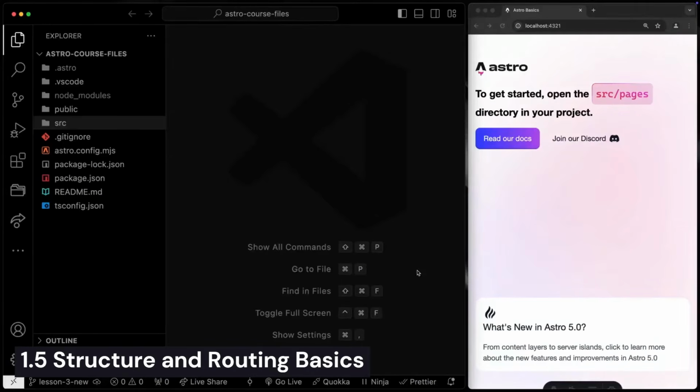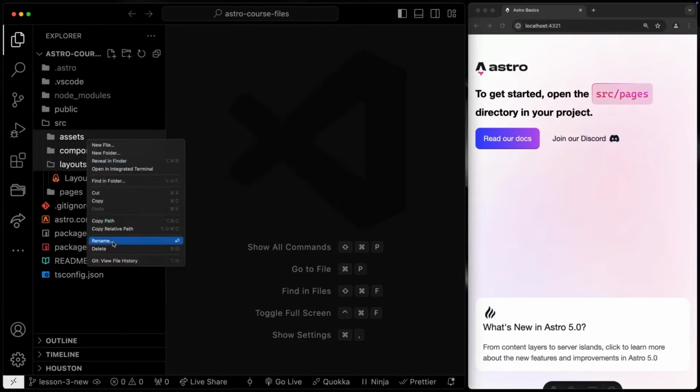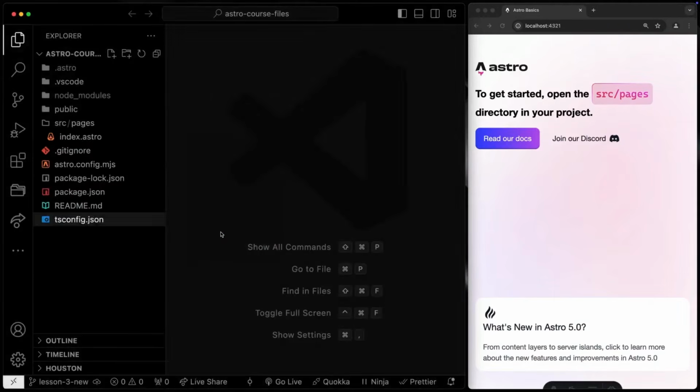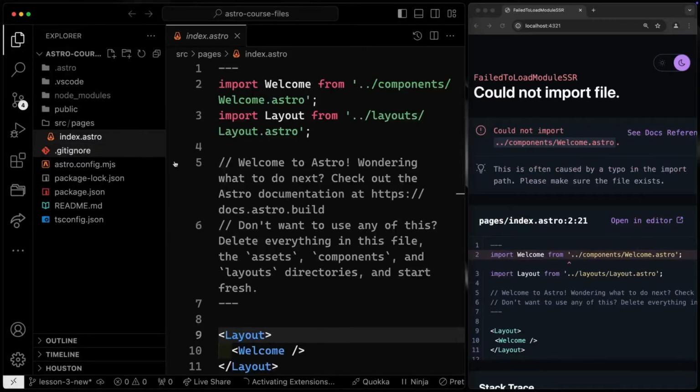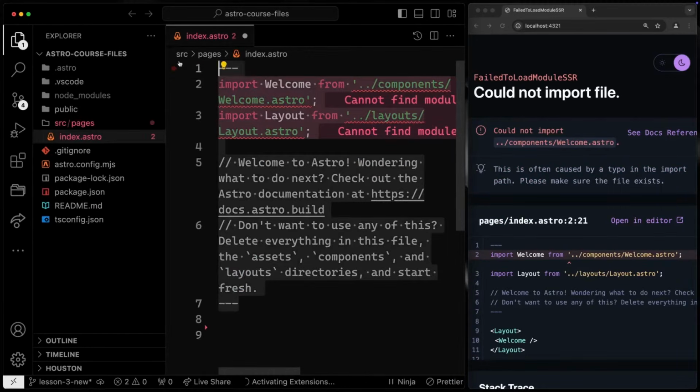All right, let's talk about the structure and routing basics in Astro. Now, when I started with this, it gave us a bunch of stuff in here, and I just want to remove a lot of it because for now, it'll be distracting. So let's get rid of this right here, and we'll come back to that later. Now, inside the index route here, you'll notice that I actually referenced something, so let's get rid of that as well, and we'll get rid of all of this.